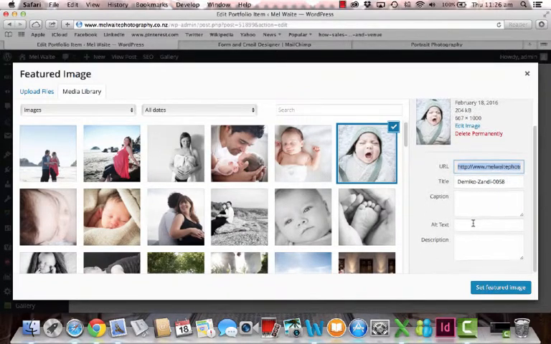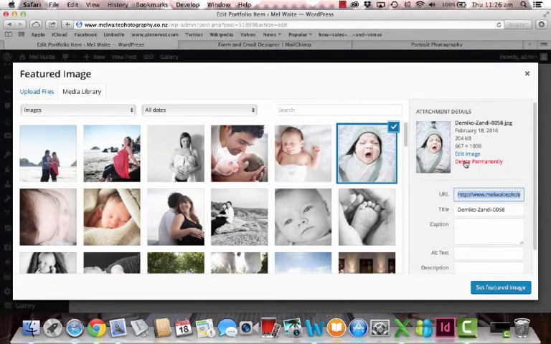Now, while we're in here, I just want to point out that to get the maximum benefit for your Google ranking or your search engine optimization, it's a very good idea to name your images what they are, with your business name in it. That then creates the title, so you can go in and change that, but also to put it in the alt text.